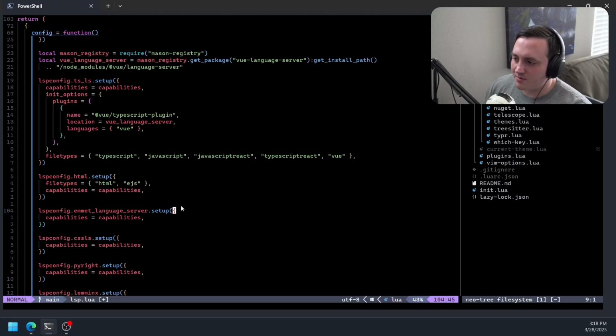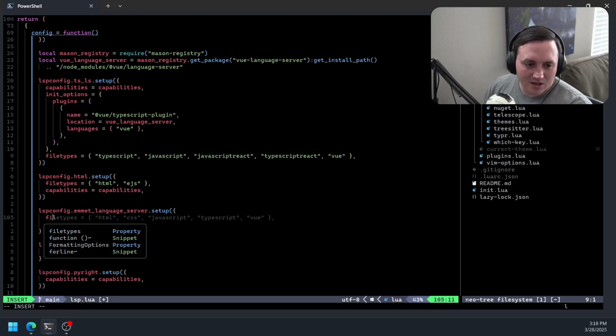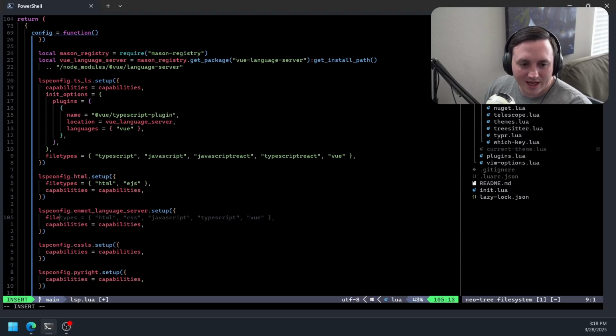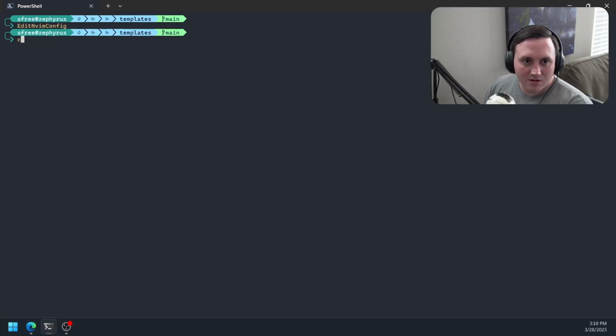And I think I also want to modify the file types. So I'm going to set my file types to HTML, CSS, JavaScript, TypeScript. I don't think I want JavaScript, TypeScript. I think I want, if I'm writing JSX, JavaScript React and then TypeScript React. So I'll say JavaScript React and TypeScript React, like that. And then I'm going to write quit all.